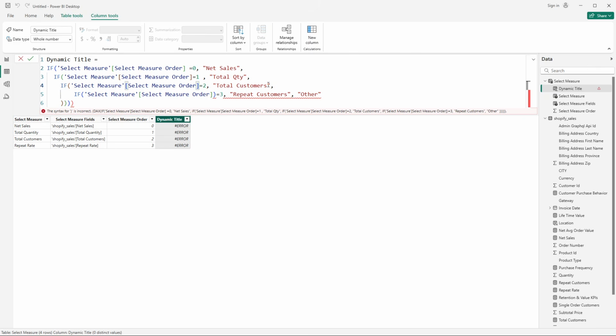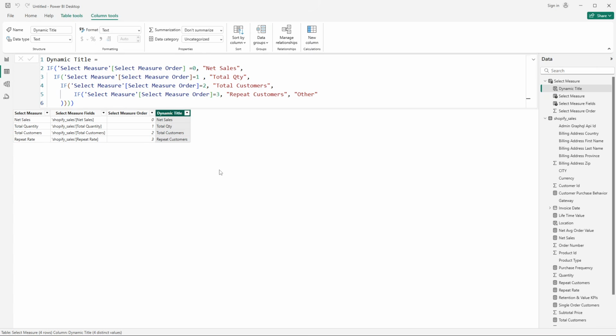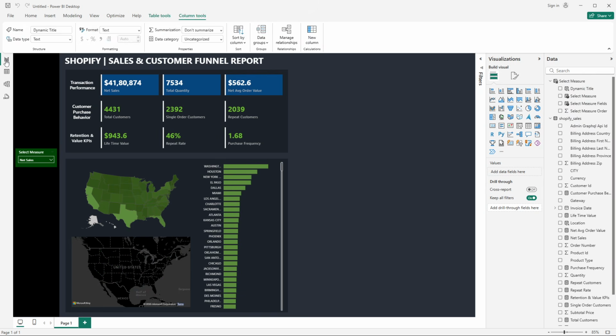So here you can see one bracket was given. Okay, so this bracket should not be there. And I just hit enter. Now here you can see you are getting all the values correctly. So for net sales and all, this dynamic title we will now use in these calculations, right? Now we will go back to our report view.